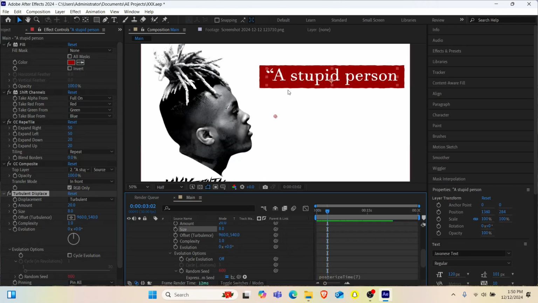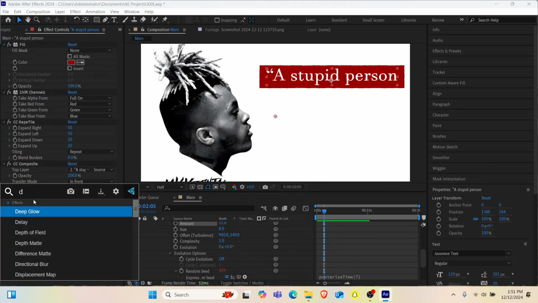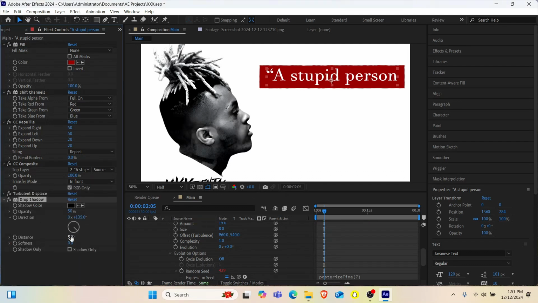Now we're going to do the same thing for the other text. So to do the same thing for the other text, first let me just change this to 15 so that it will have some subtle movement, but you can change to whatever you want, up to you. So I'm going to add a drop shadow. So the drop shadow, I would like to make the distance 20 or 15, then softness to 15, then let's just change this to 20.